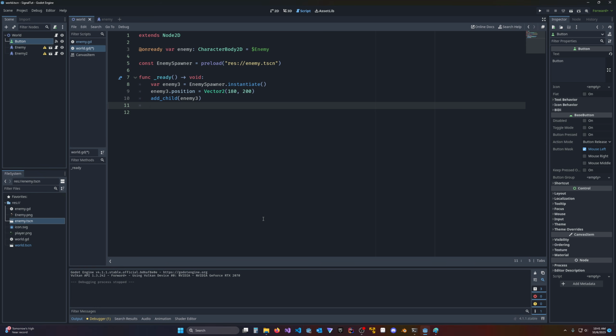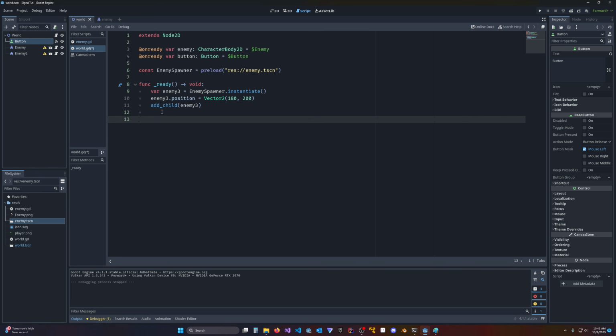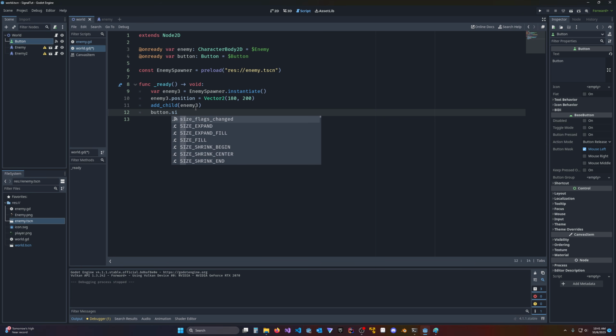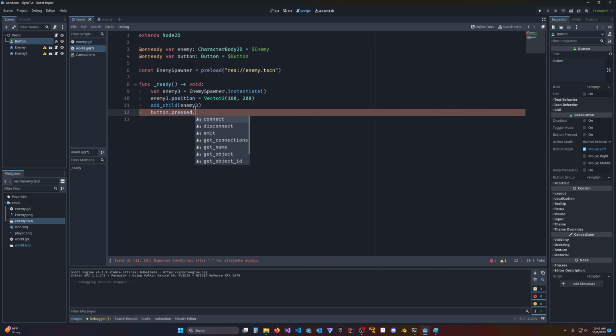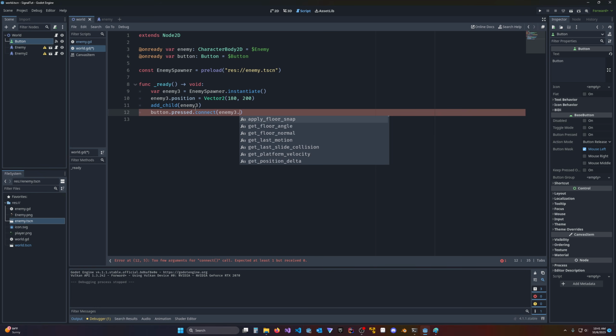So if I come here to the button, and I'm going to need to actually have access to the button, or I won't be able to do this. If I come here to the button dot signal, button dot pressed, you can see here's the button's press signal. And now I need to connect that signal to a function so it can be called. And I'm going to connect it. And what am I going to connect it to? I'm going to connect it to enemy 3's dot on button pressed method.